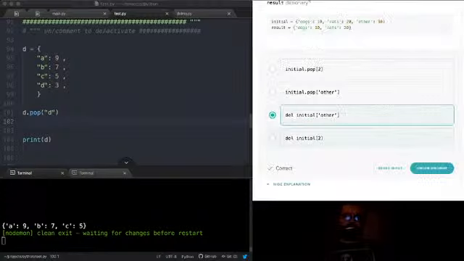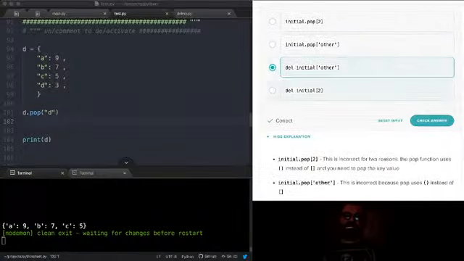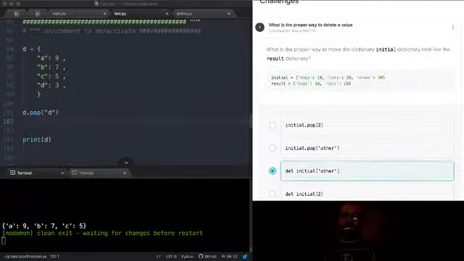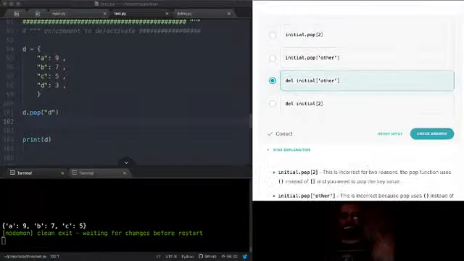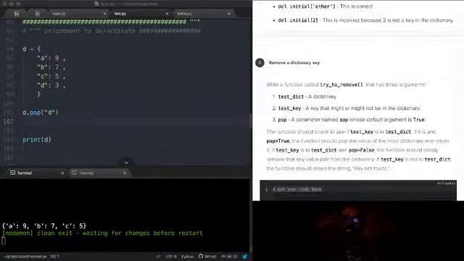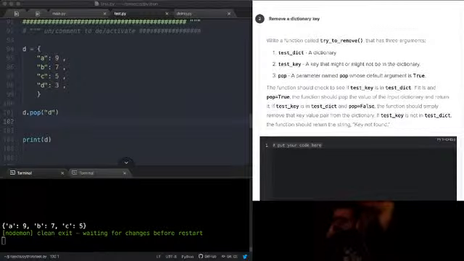Cool. Was there another one? Yeah. Obviously, stuff like this, del initial sub 2. Since dictionaries aren't ordered, we can't number their pairs. All right, cool. Yeah, you can store the popped value if you want, which can be really useful.